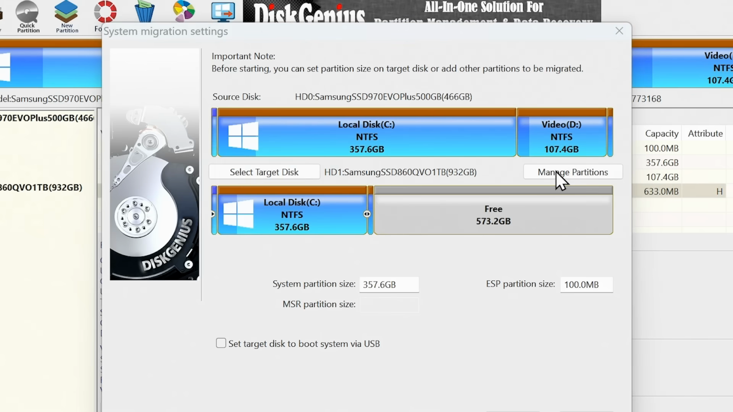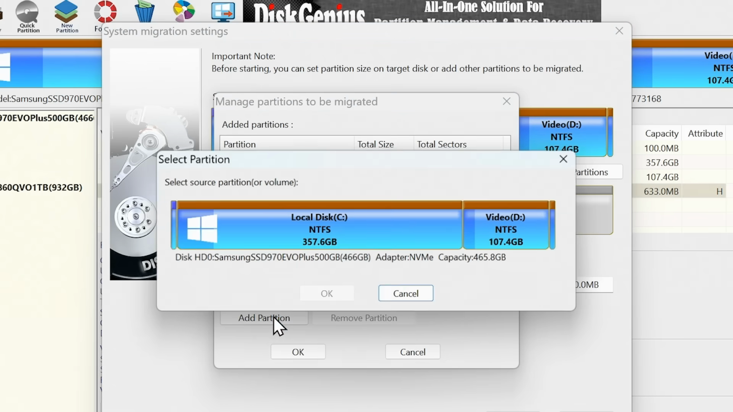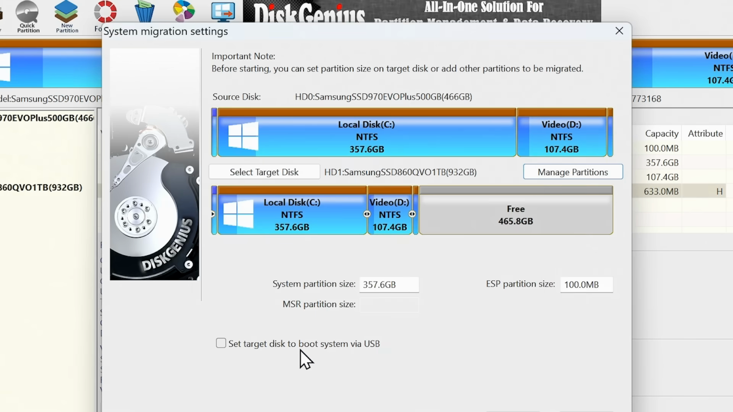You just go to Manage Partitions like that, Add Partition. We'll click the D drive like that and OK, and OK again. And there it is, it's been put across.